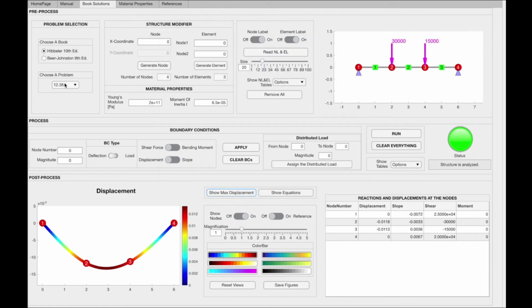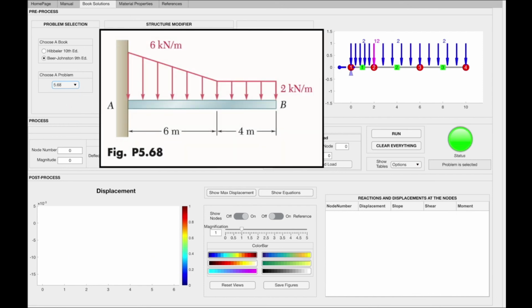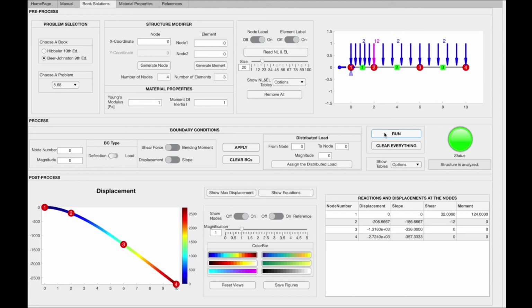Let's also try a problem from Beer-Johnston. After you select the problem again, all the previous work is removed and the geometry and boundary conditions are assigned again. Clicking the Run button again, we can examine the problem and see the results.